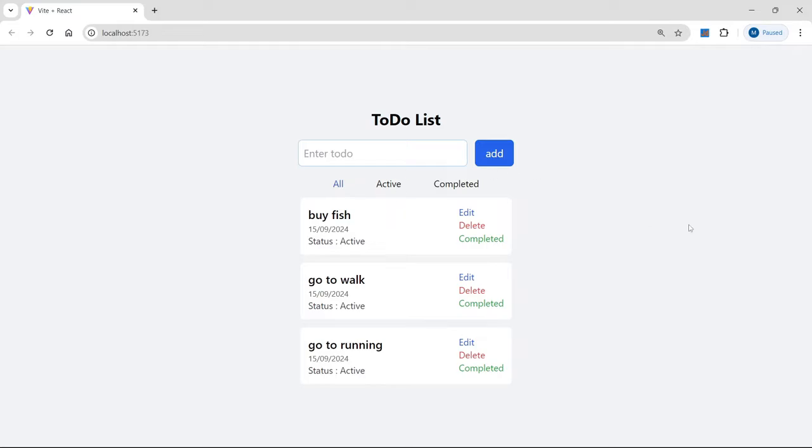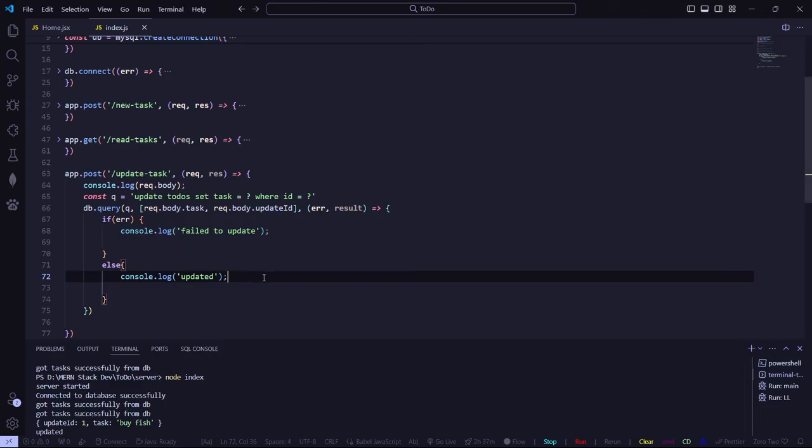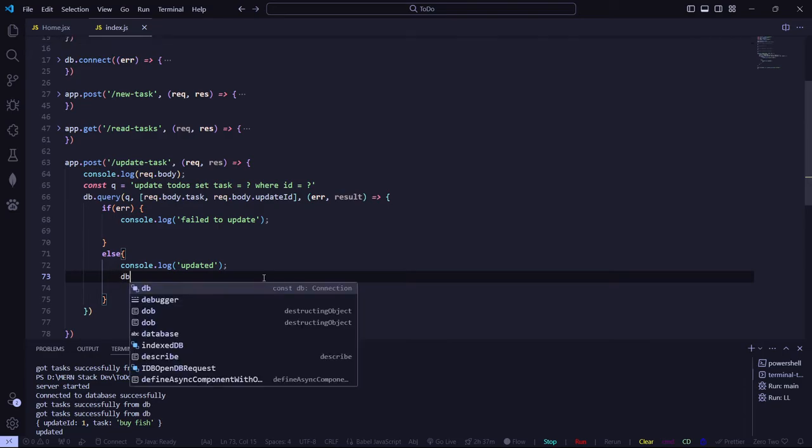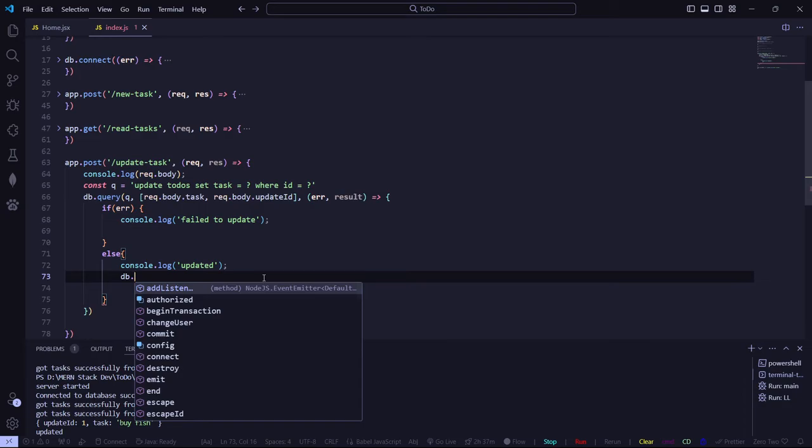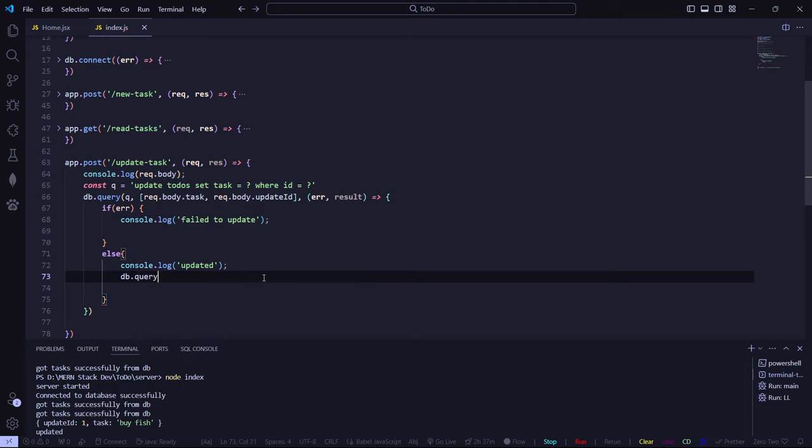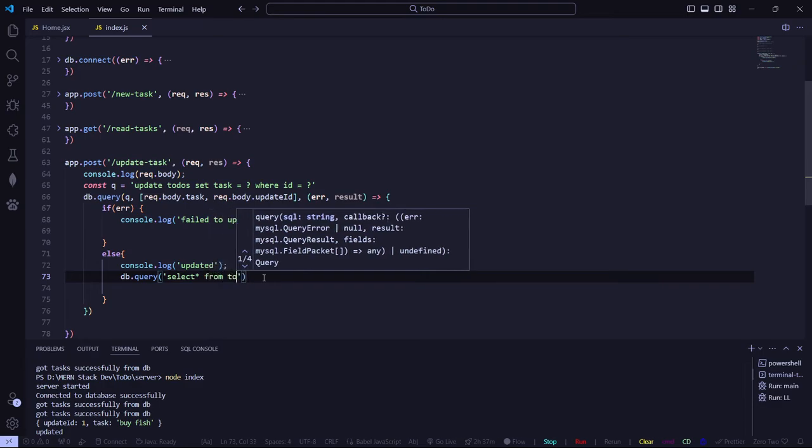Now if I click on update, there is a need to refresh the page. So if I want an automatic update, I just want to execute a query to retrieve all the todos. db.query, select star from todos. This will retrieve all the tasks, including our updated task.